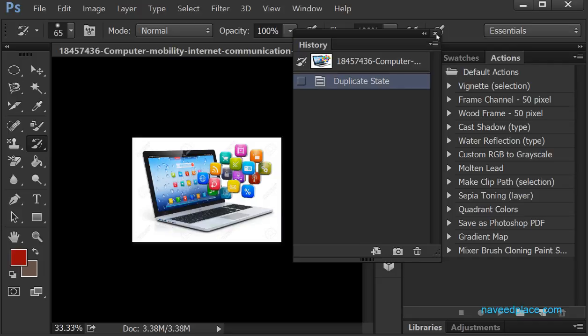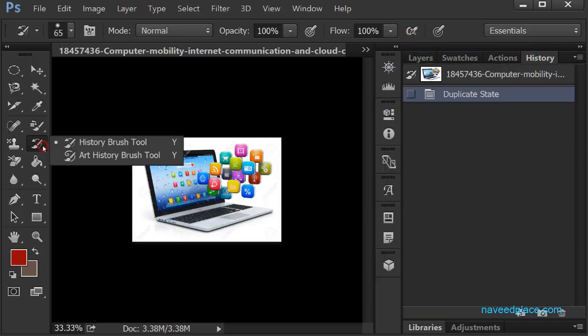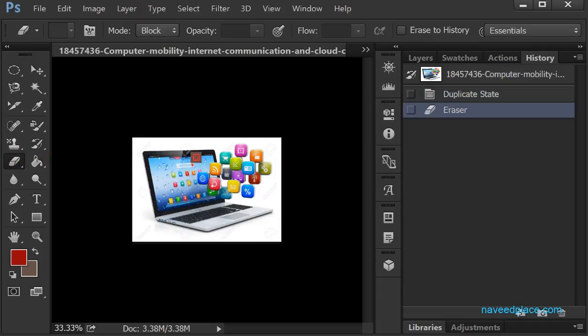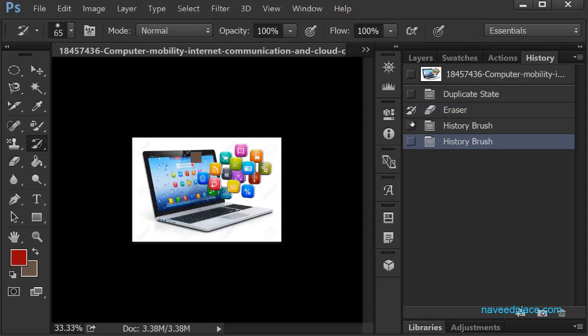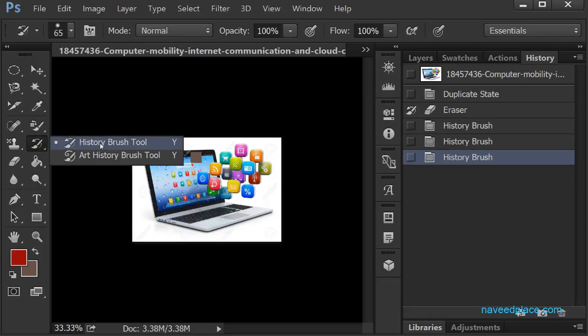This is the work of the history brush tool. Whatever I do, for example, if I apply an eraser, or even if I use the text tool, it will give me this history. If I want to go to that history, I just click, and it gives me this brush. If I come to the toolbox and click on the history brush tool, I can use that history. It can be any history. So this is the work of the history brush tool.